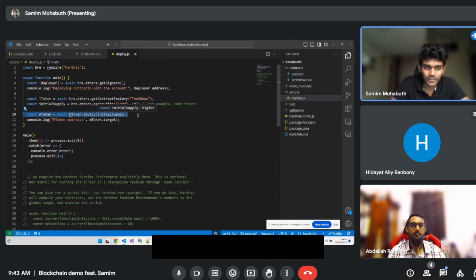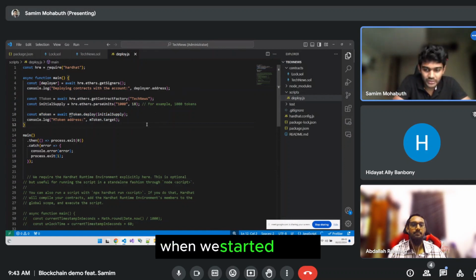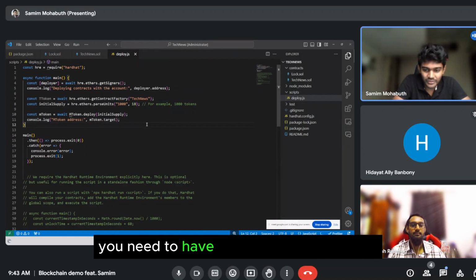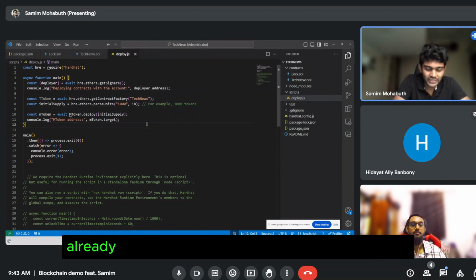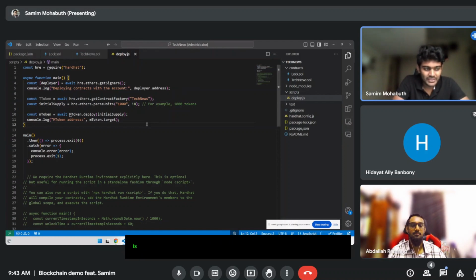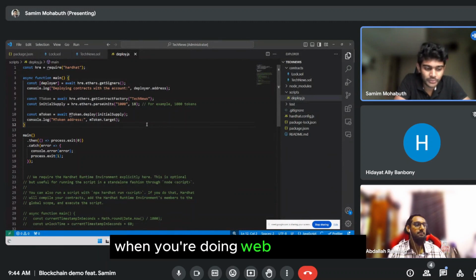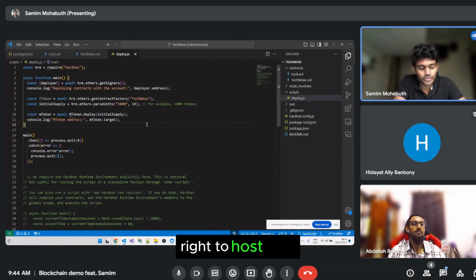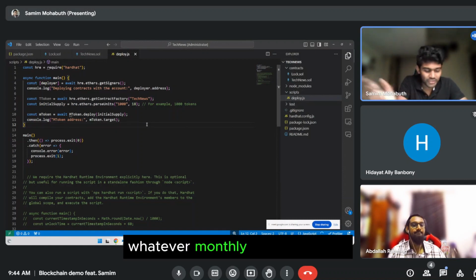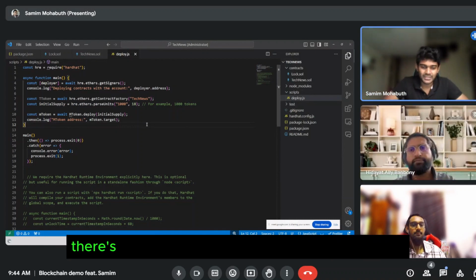There's one thing which we need to put there. Like I was saying when we started earlier, you need to have gas fees in your wallet already to be able to deploy on the blockchain, right? Okay, what are gas fees? Gas fees are just the fees of putting your code on the blockchain. Say, for example, in web development, you need a server to host your code and everything, right? And that server, you pay for it on a monthly or yearly basis, whatever the amount is. Or you can set up your own at home. But anyway, there's a cost associated with it.